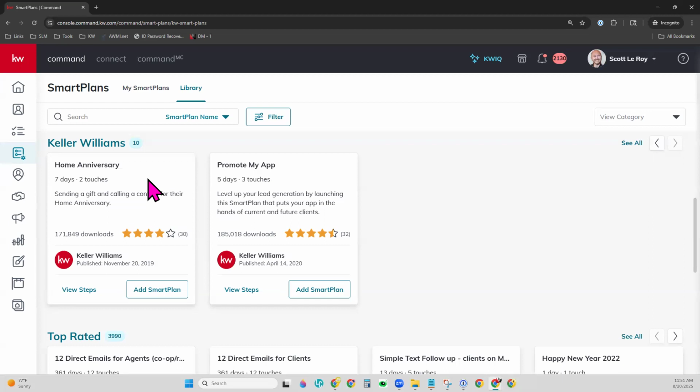The Keller Williams authored smart plans for birthday and home anniversary are the only two that are properly coded to populate based on the actual date that you have saved for your contacts in Command. So if you have the birthday or the home anniversary saved on the contact profile in Command, this smart plan will trigger based on that exact date and will help you do it accurately. Okay, so be careful if you're grabbing any other birthday or home anniversary smart plans from back here that are not authored by KW. All right.